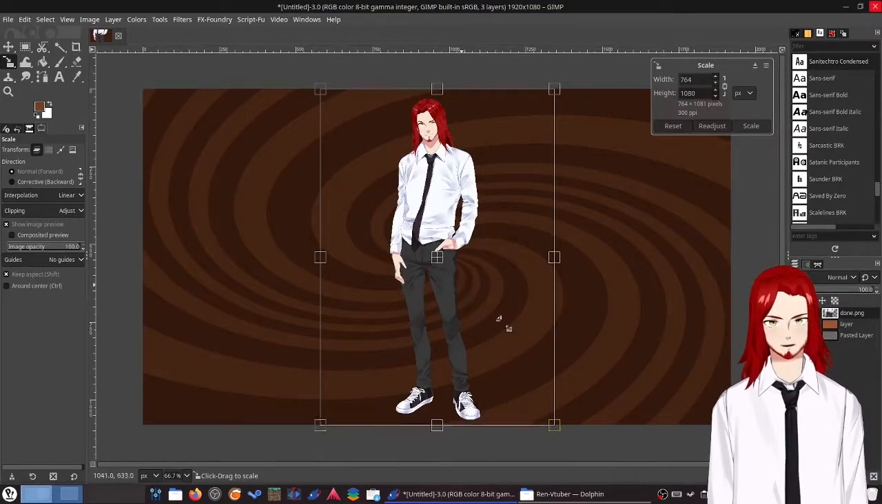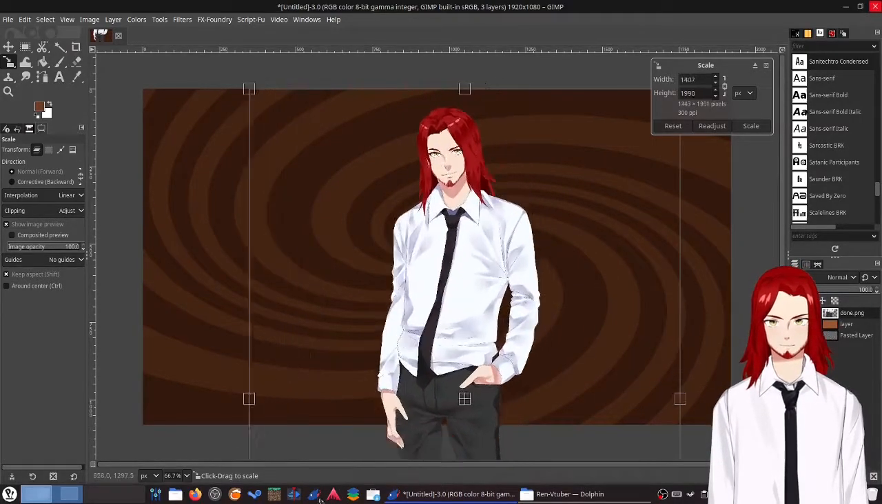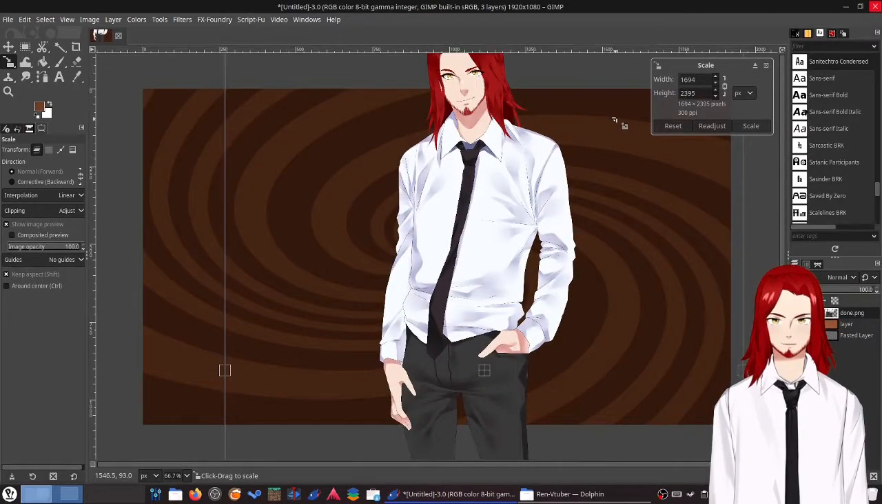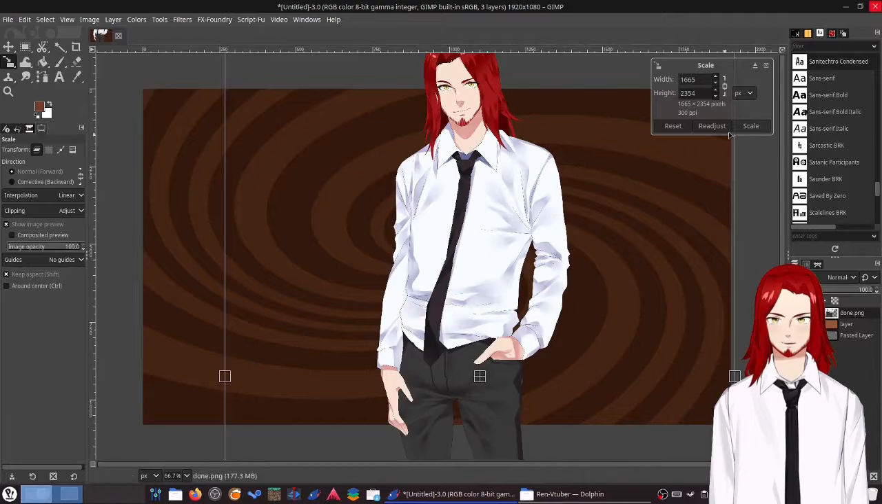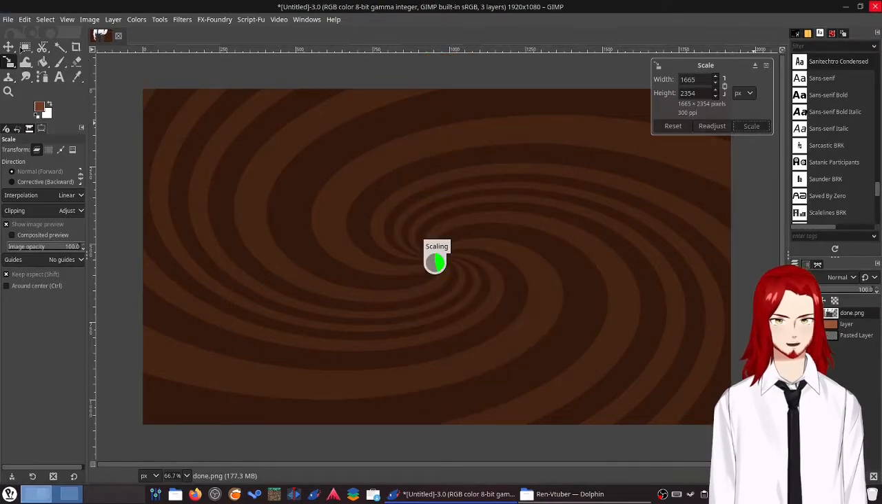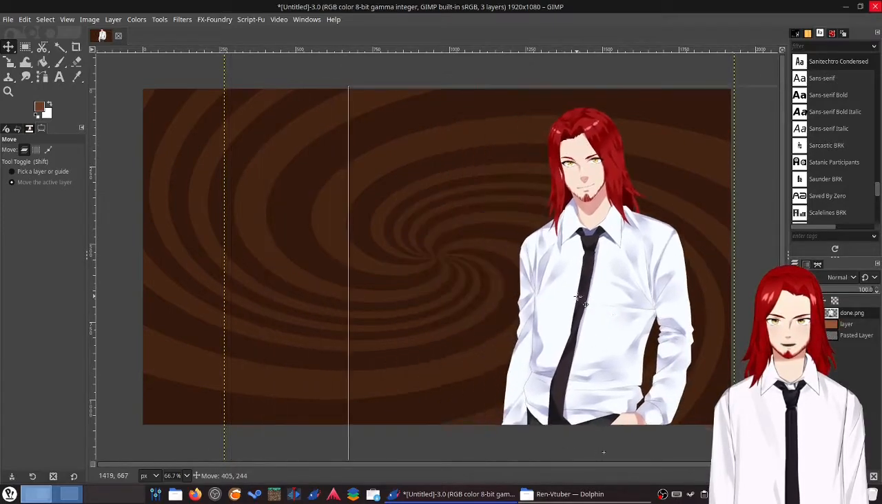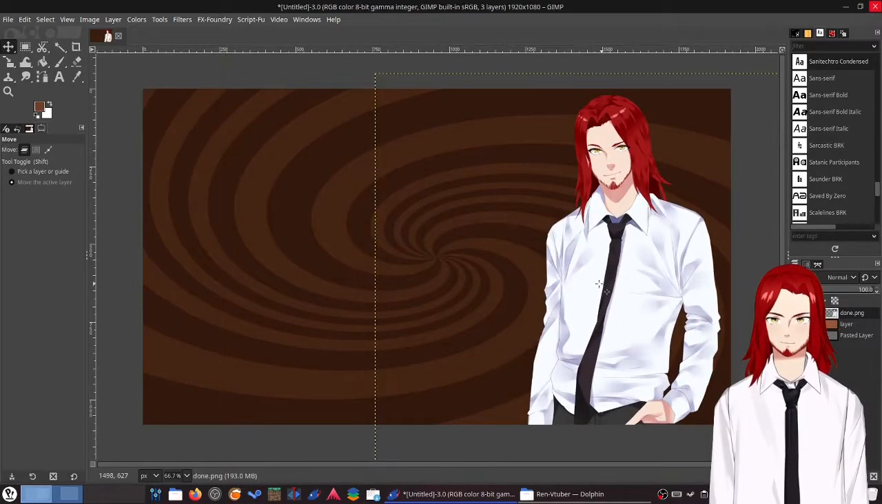However, I don't really want him in frame. I want me to be a little out of frame. I want just the upper body. That should work. We're going to scale it. And now I'm going to select the move tool and move over to here. That looks good.